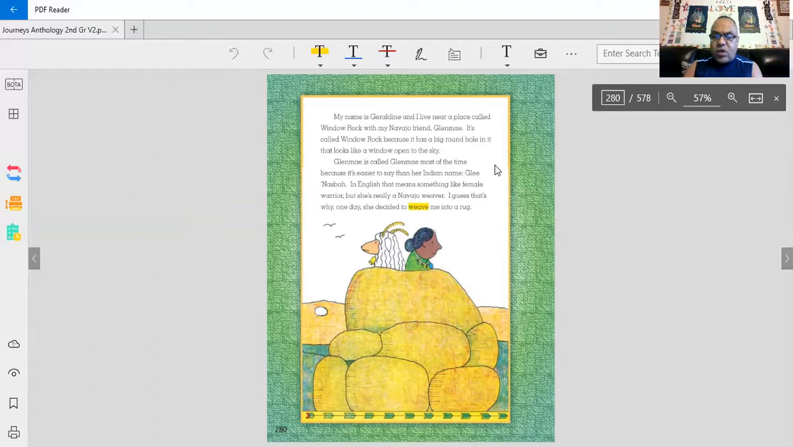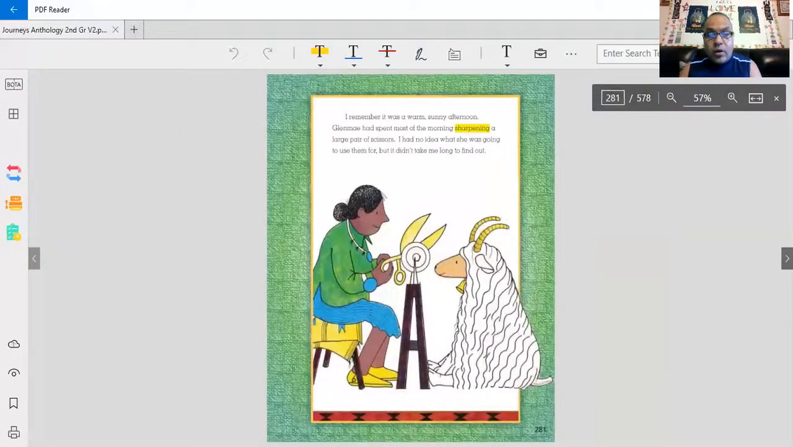Who is she weaving into a rug? Geraldine. Geraldine is a goat. Geraldine, the goat. Glen May, the woman who made the rug, the Navajo rug maker.